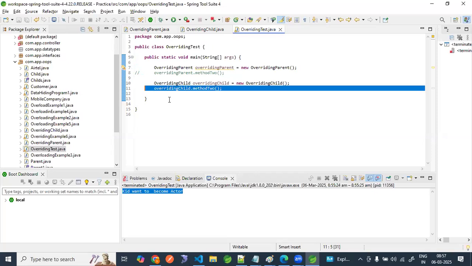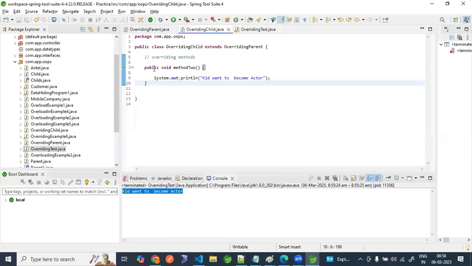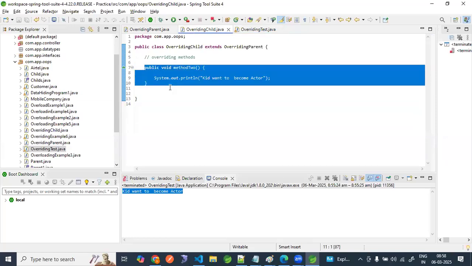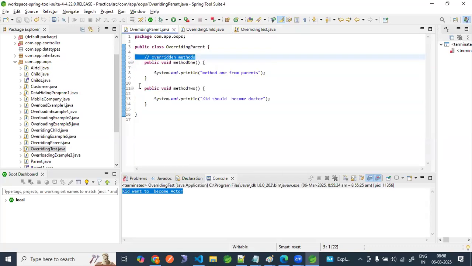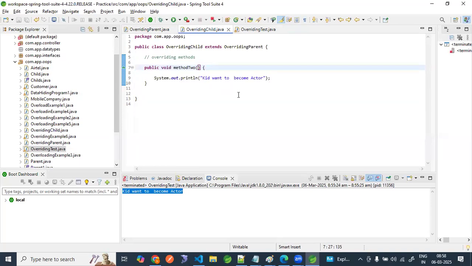Okay. Now, what are the rules we have to follow in overriding methods? In overriding methods, names and arguments must be the same. What is the method? This is the same signature, right? Okay. Here, what is the method name? Method 2, right? If I pass something like this, I will play. What will happen? Let's see.